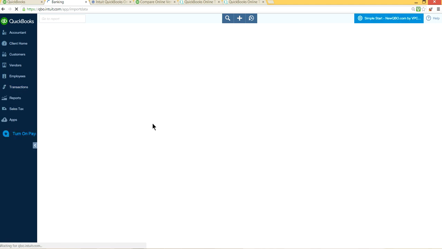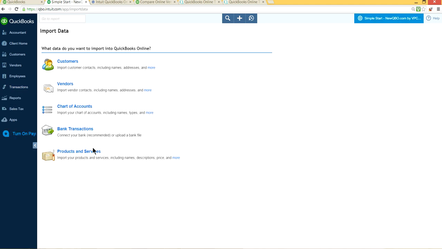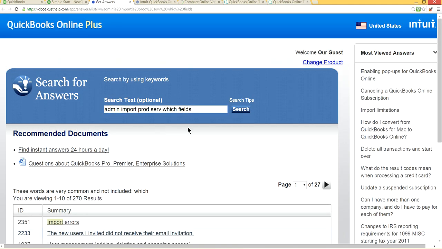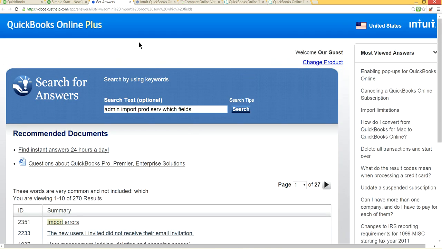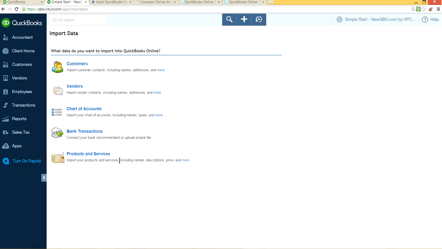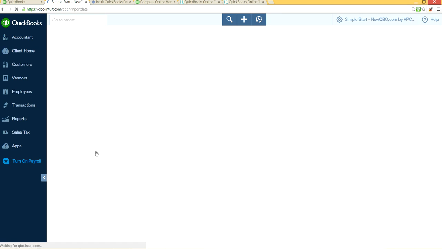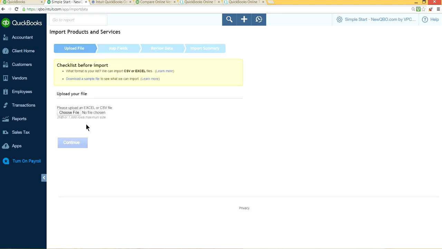The import options are all listed in here, including products and services. If you want to import, you can do it from Excel. This is a standard format, so it will give you some more information if you want, but it will be just the standard Excel format. See right here, you click it here, and they have a little sample file.